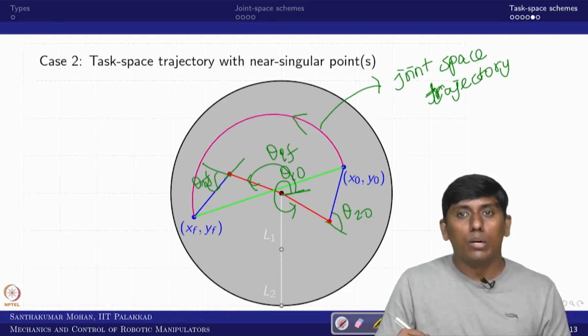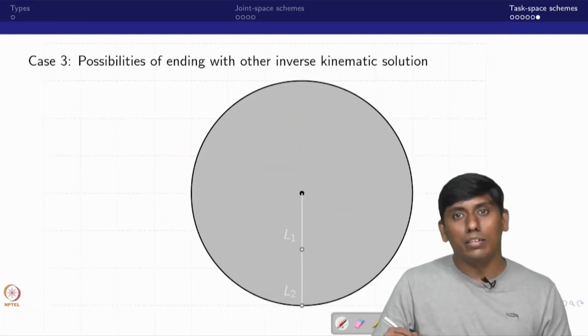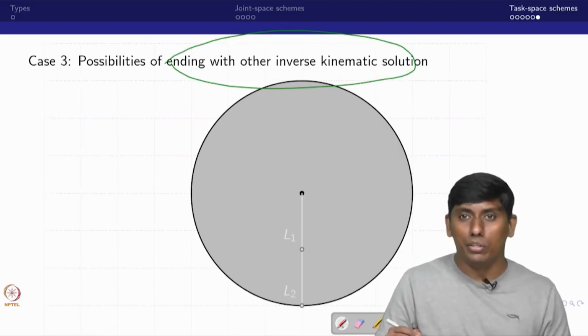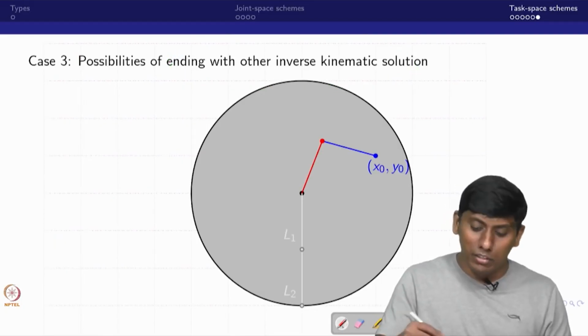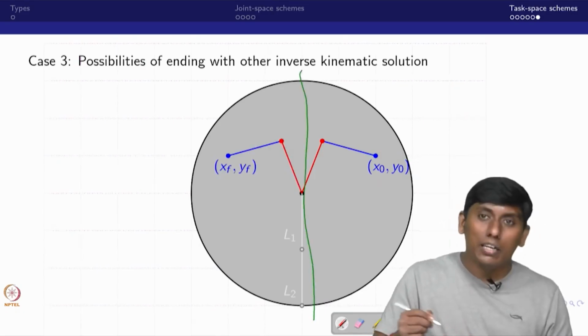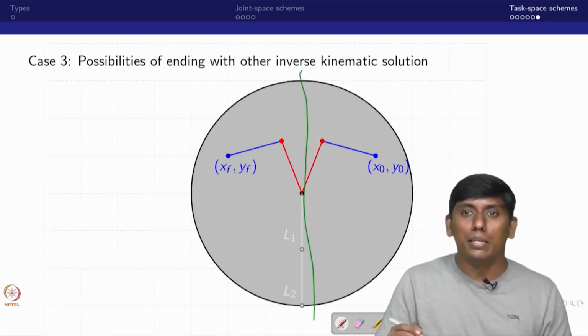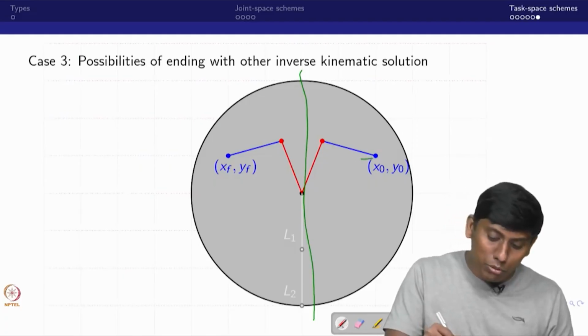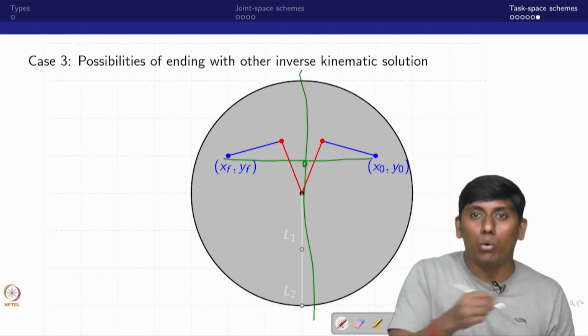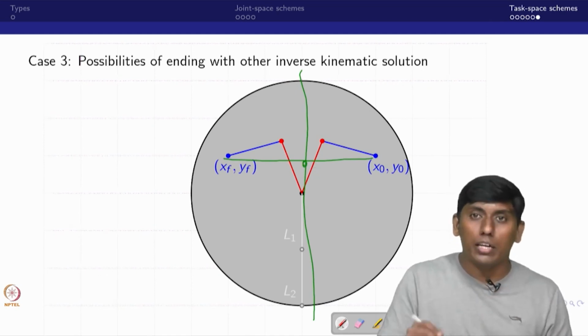Okay, so now we can see what the third case would be: the possibility of ending with another inverse kinematic solution. A very simple example, this is the given condition. Okay, so this is the initial and this is the final. You can see, if you just make a line here, it looks like a mirror image, right? In that sense, it is supposed to follow the straight line. At this instant it needs to change over, right, to follow the other path.